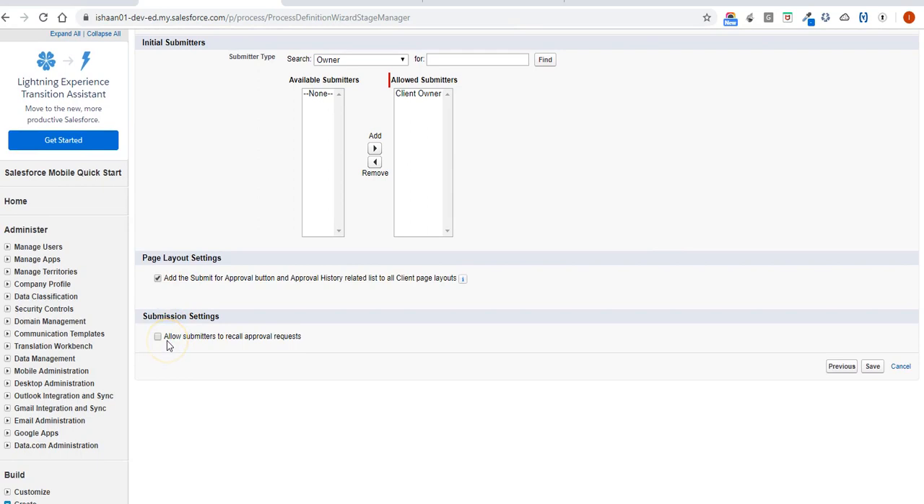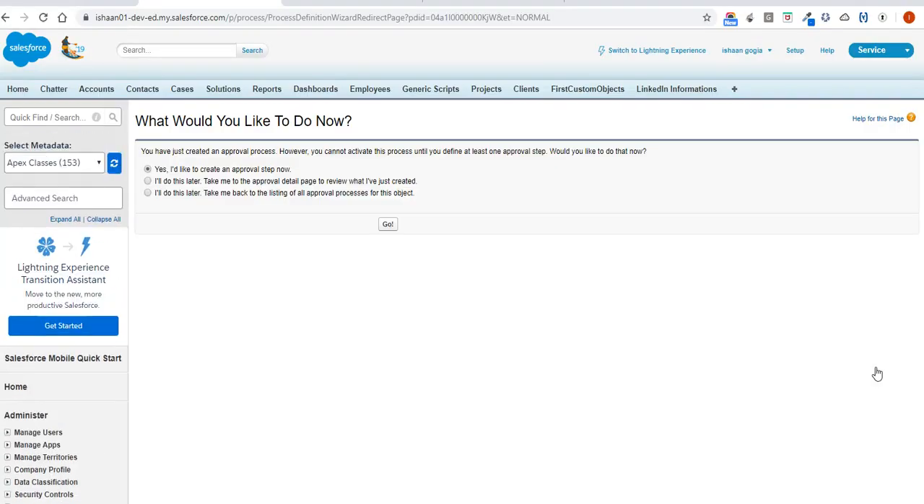Allow submitters to recall the approval request. This is what we can also select. If any person who has submitted the approval process wants to, they can recall that approval request. Okay, I am going to save it. This is what we have done in the initial phases. You have created an approval process. However, you cannot activate the process until you have defined one approval step. Would you like to do that now? I'll do it later.